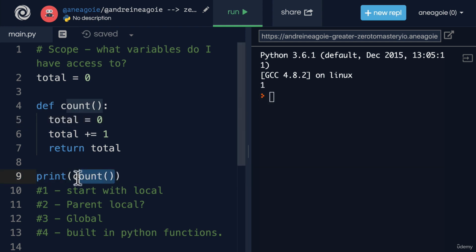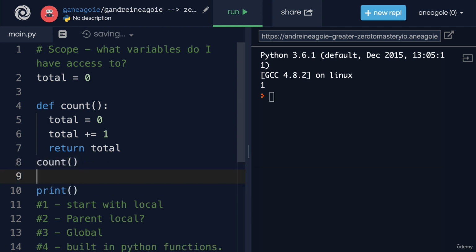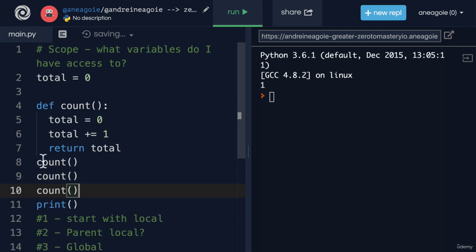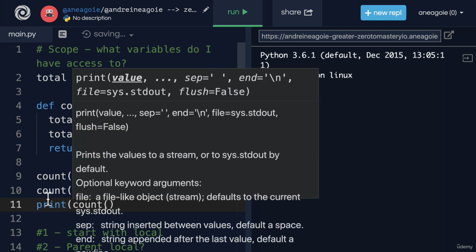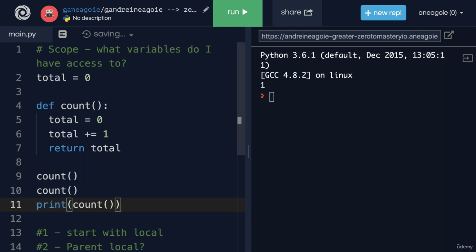But what if I wanted to run count multiple times? What if I wanted to run count, let's say 3 times, so that the count total will be 3? So let's do print on the last one here. And I click run. I still get 1. Because every time we run the function, we reset the total to 0. That's not very useful, is it?